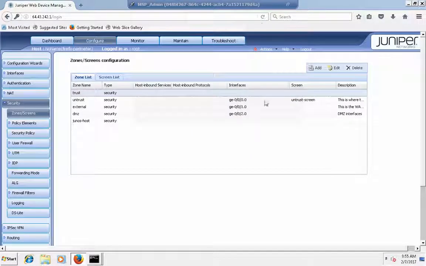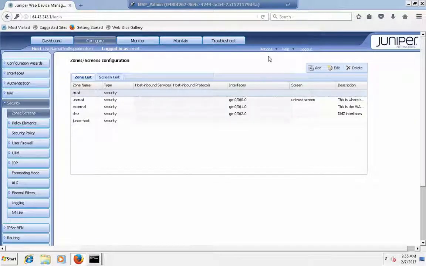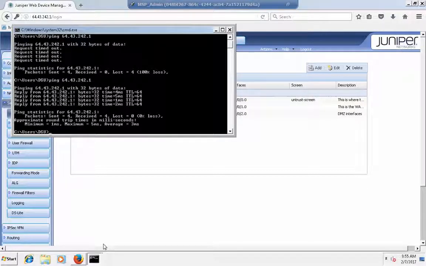it'll check our config, and then same thing as before, you go up and commit it, and it succeeded. Now let's try to ping. Yay! There's pings.